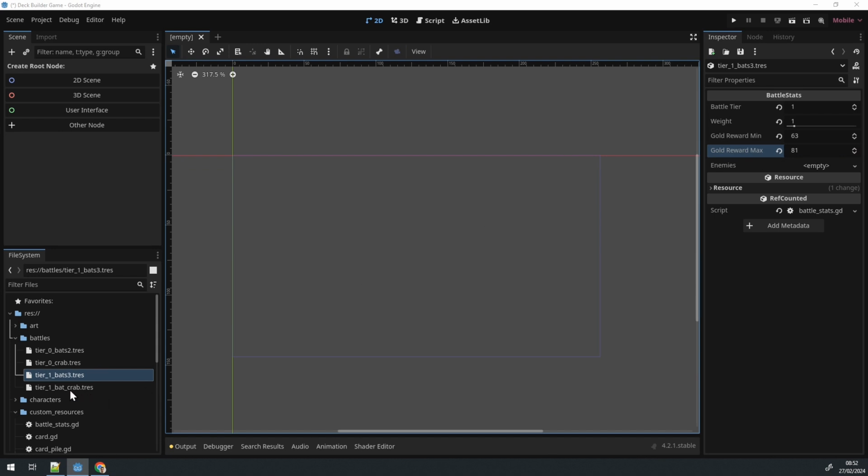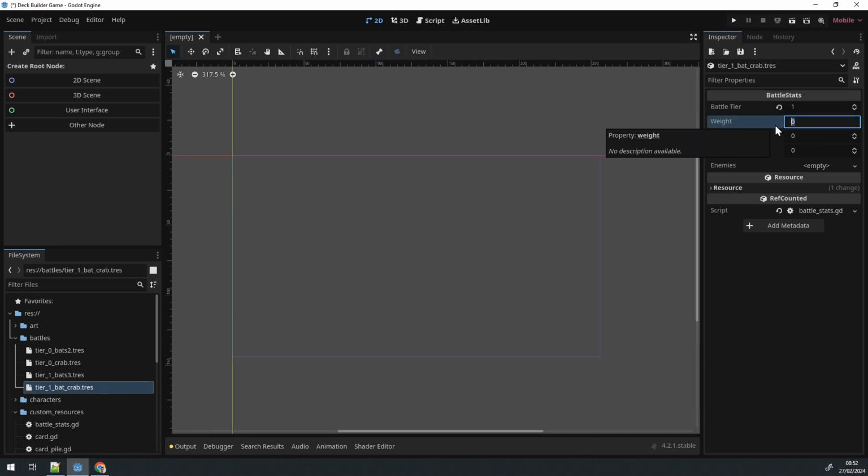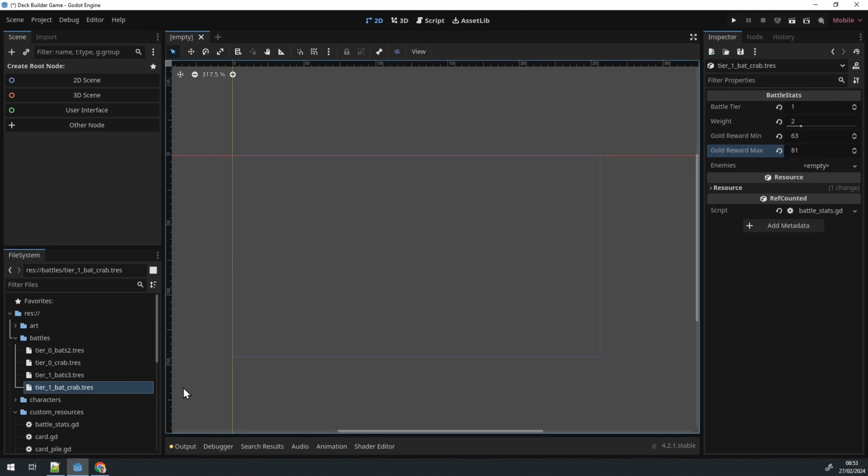And the last one we need to do is this bat and crab combination. So double click on this one. This is again a tier 1 fight, and it can have a bigger weight. So let's say it has double the chance, right? Compared to the 3 bets. So we'll give a weight of 2. For the gold reward, we can actually use the same if we like. So it was 63 and 81, if I remember correctly. Right. So we have all the resources set up, but we don't have the enemies defined yet. So let's see how we can do this.